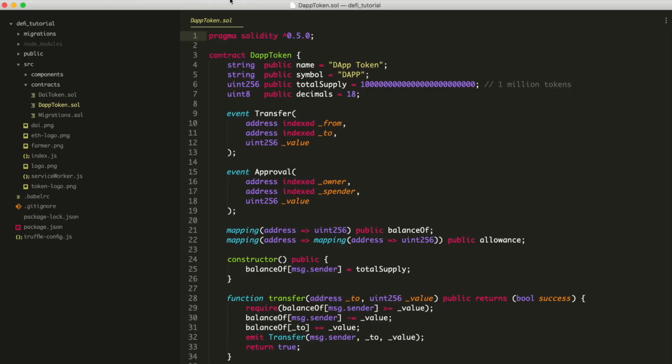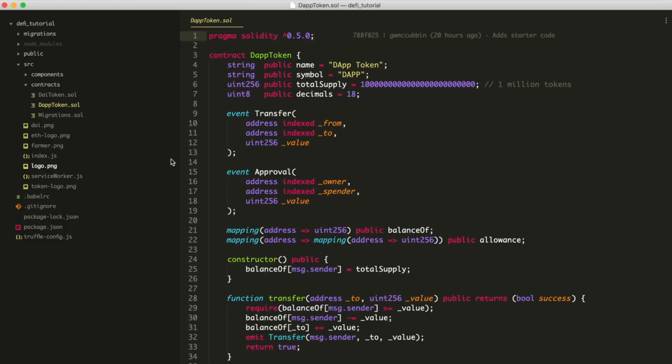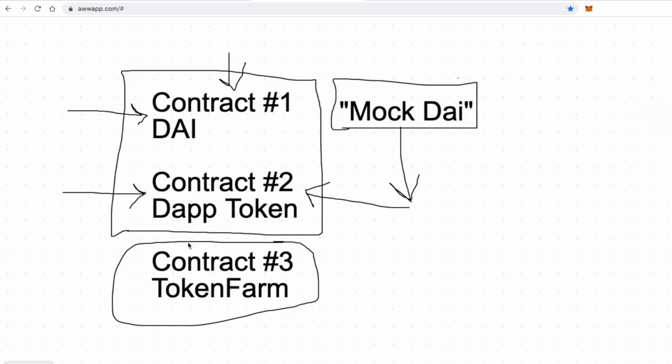What I really want to spend time on is creating this smart contract right here, the token farm, because this is going to have a lot of custom behavior that we actually need to learn how to build to create this unique project. A lot of ERC20 tokens work very similar to one another, so it's kind of a solved problem in a sense. I'd rather spend time on learning Solidity so that you can create this right here.